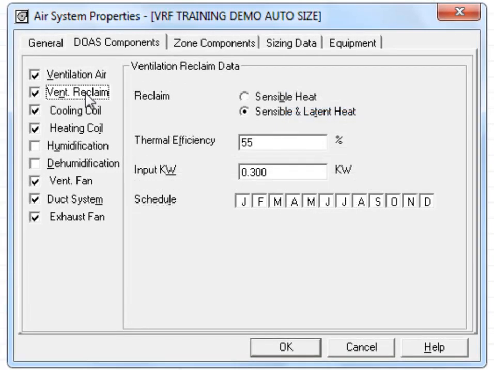Next, under Ventilation Reclaim, we will configure a 55% efficient, sensible, and latent ERV, Energy Recovery Ventilator. Like a desiccant wheel, for example. There is a 500 watt motor turning the wheel, so we will configure that as 0.5 kW. This will be picked up as part of our energy analysis. Energy standards require the use of ventilation recovery on air systems that are 100% outdoor air.